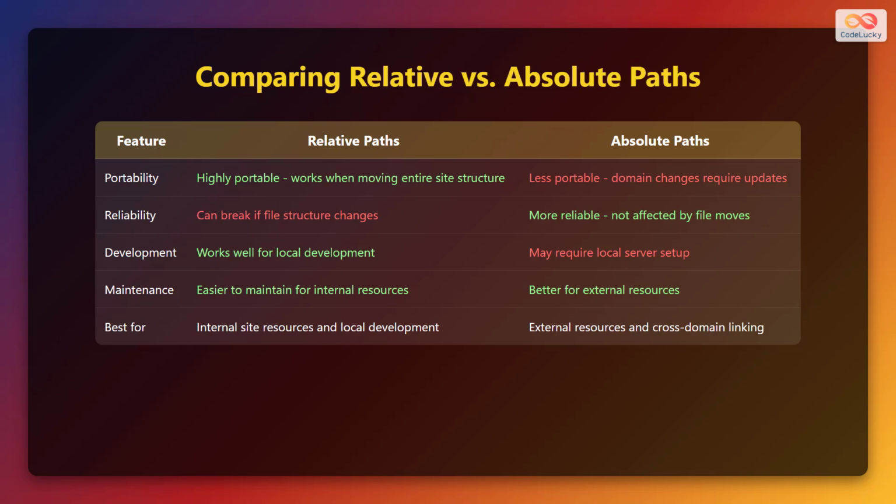Maintenance-wise, relative paths are easier to maintain for internal resources because they automatically adjust to changes within the site structure. Absolute paths are better suited for external resources and linking across different domains. In summary, relative paths are best for internal site resources and local development, while absolute paths are ideal for external resources and linking across domains.